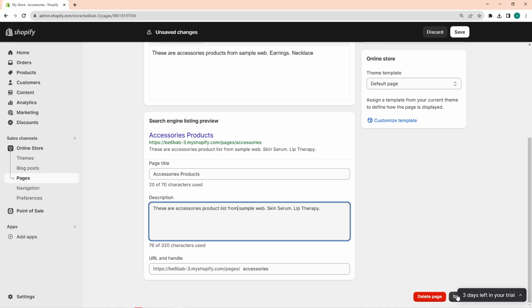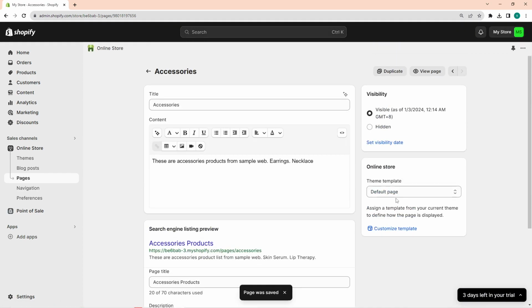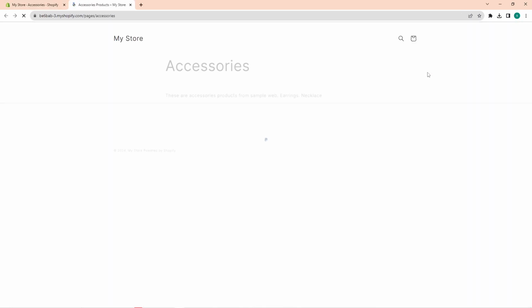Now these pages that we have are currently empty. As you can see, if you click on view page for a preview, it has no products listed and it is almost blank. It's just a title and a description.